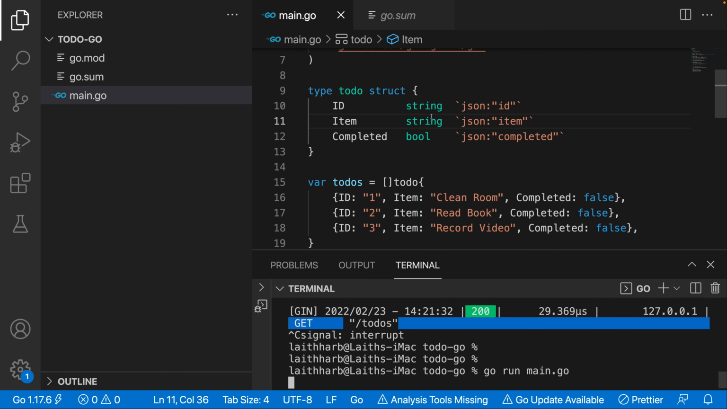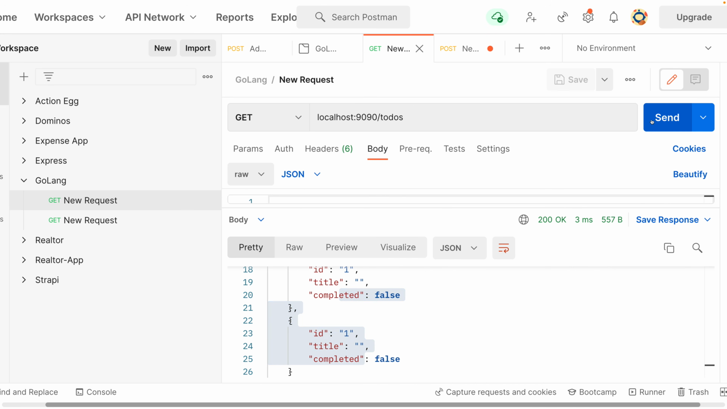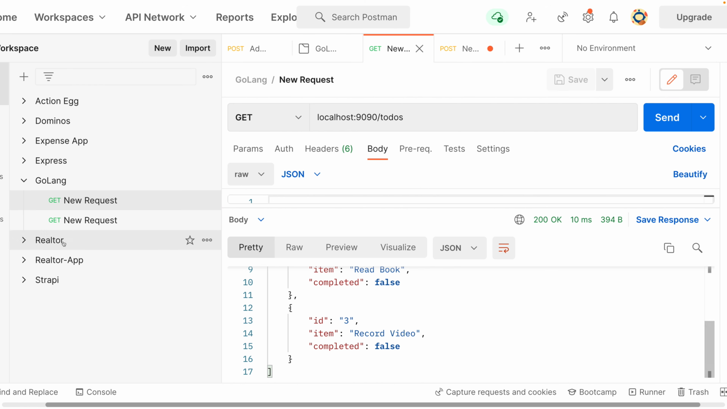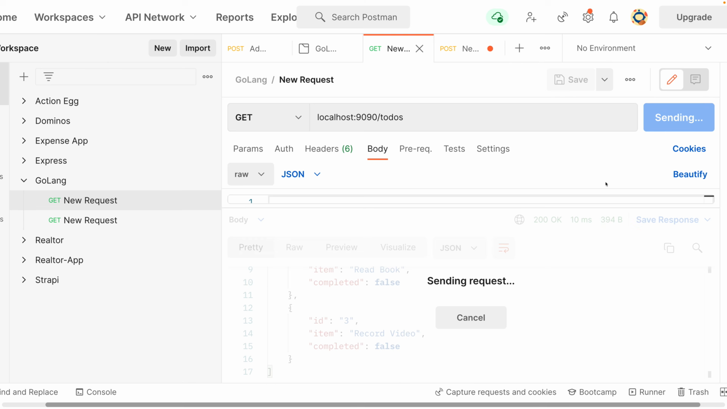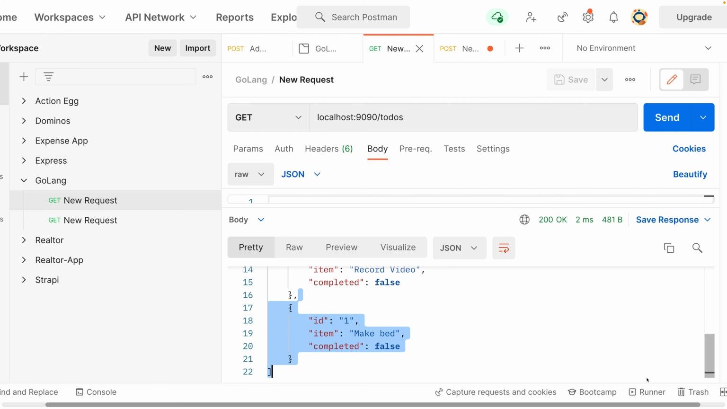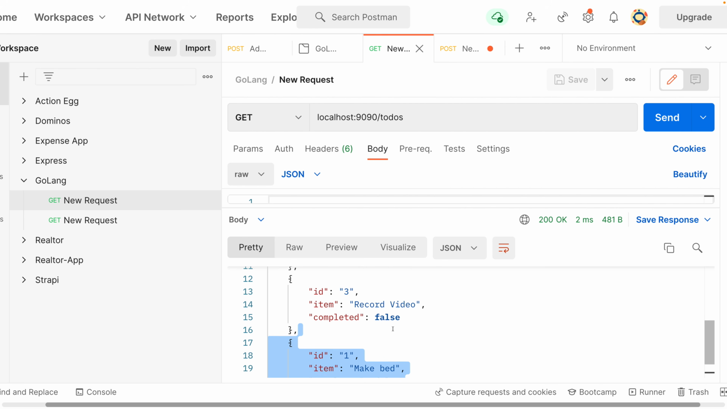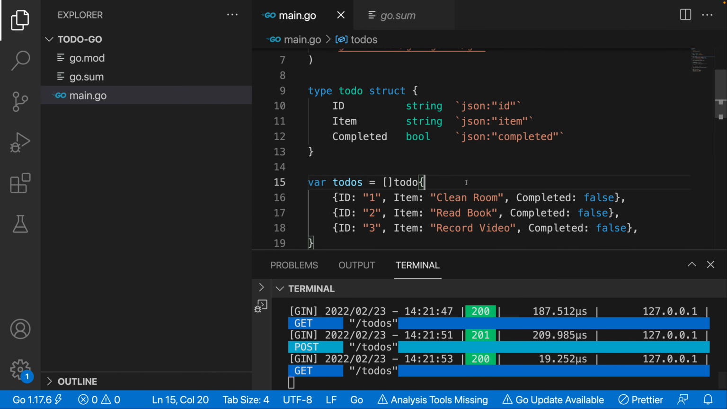So let's go ahead and restart that, Control C, and then go run main.go. So now if we make this request, initially we don't have our data. Now we're going to make this post request. There we go. We make this request, and there we go. We have our new data. All right, that is cool and terrific.